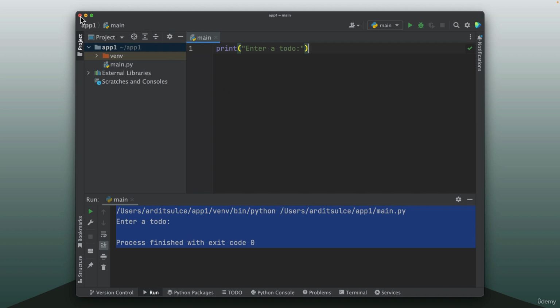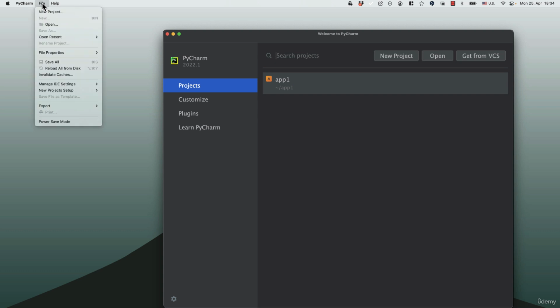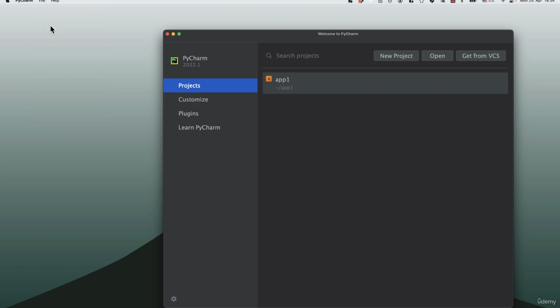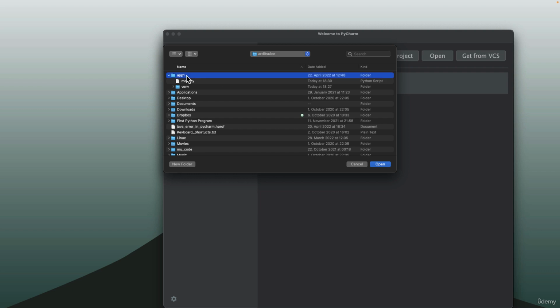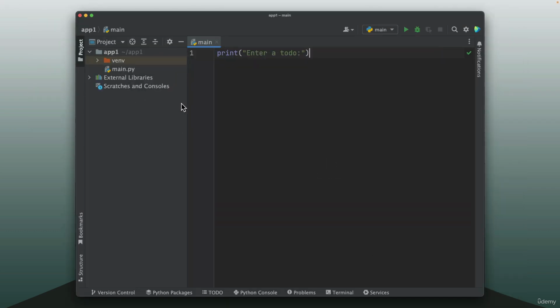So if we close this PyCharm window now, you can go again to File and Open, and then locate that folder again and click on Open to open it. Or you can also go to File, Open Recent, and you'll see that project in here. So that's a project that will open again this window, and you can keep on coding. So that's about creating and running a Python program. In the next video we will add a feature to our program to make it more interactive. So I'll talk to you there.